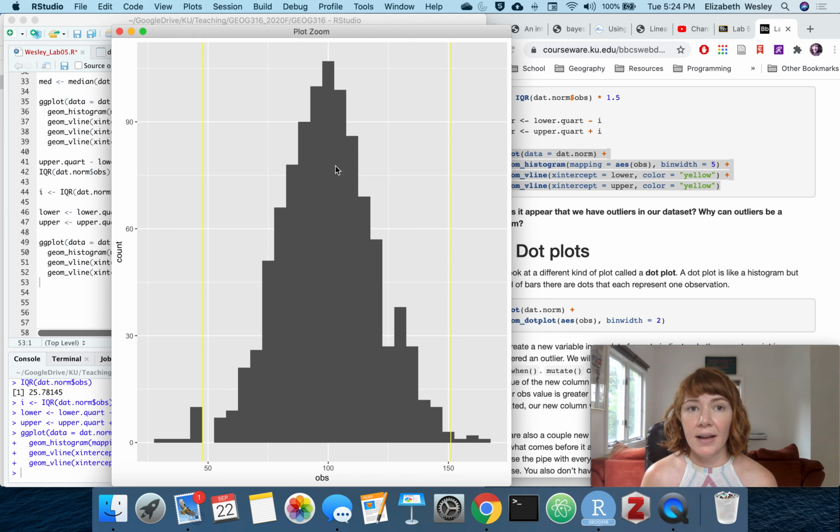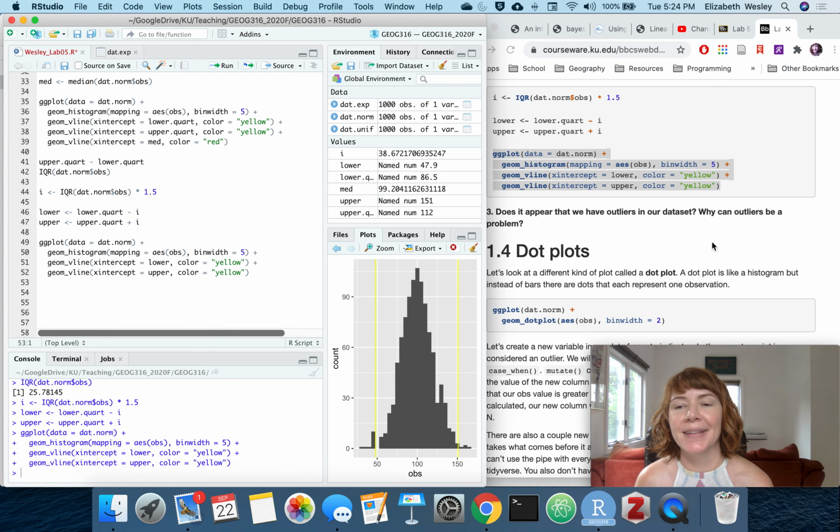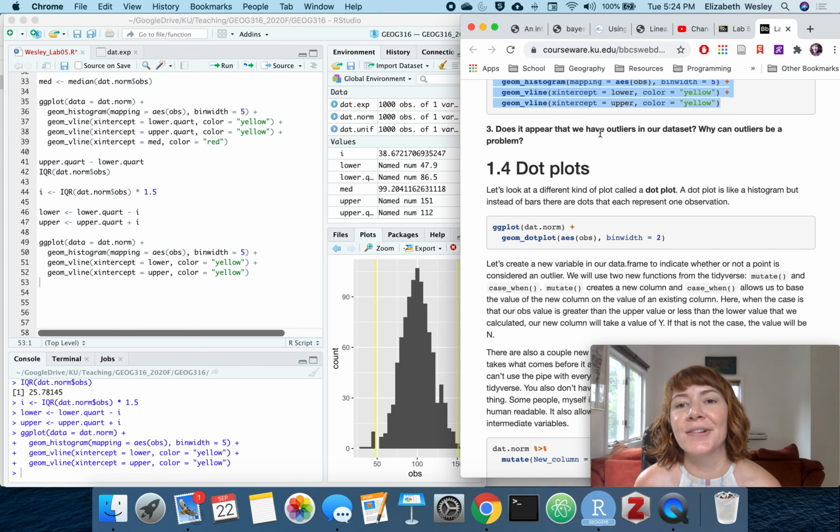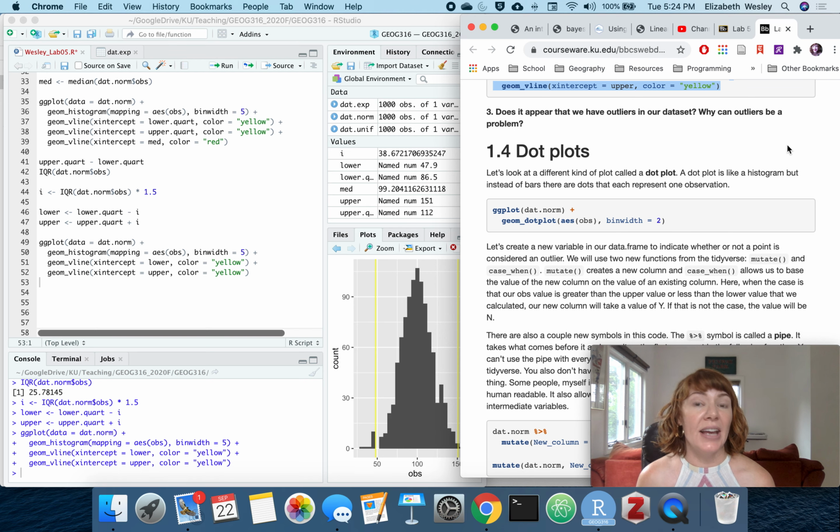And so you tell me, do we have outliers? That's question number 3. I'm not going to answer it for you. So tell me, does it seem like we have some outliers? And in general, why can they be a problem?